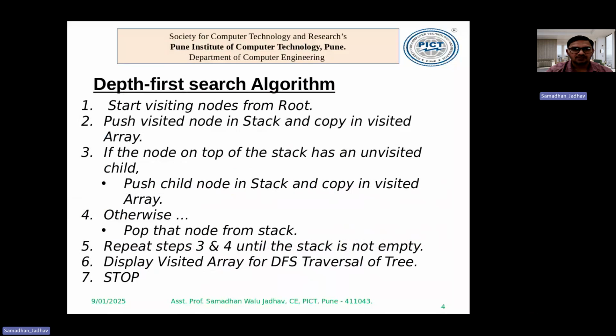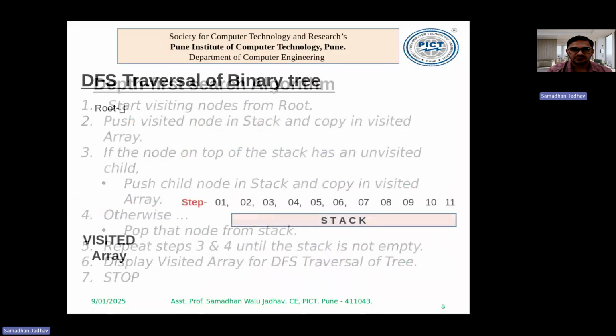So we repeat steps 3 and 4 for checking whether a node on top of the stack has any unvisited child. If yes, we push that child onto the stack and copy to visited array. And if no, then we pop that node from the stack. So these two steps will be repeated. We'll go ahead and see the example of DFS on binary tree.